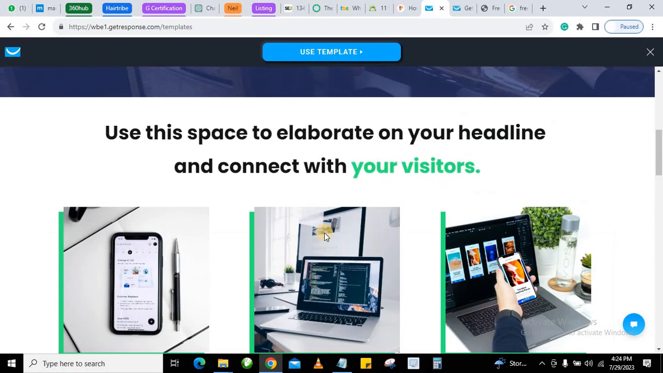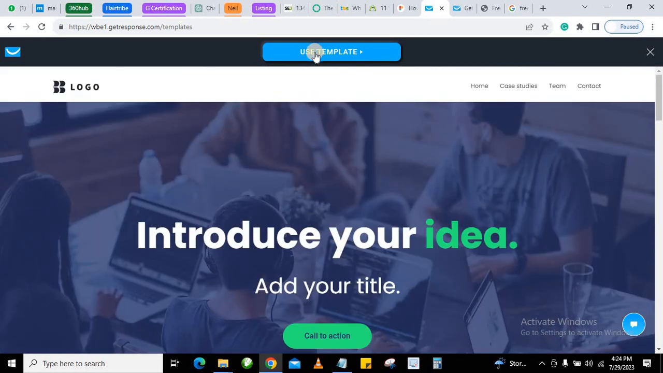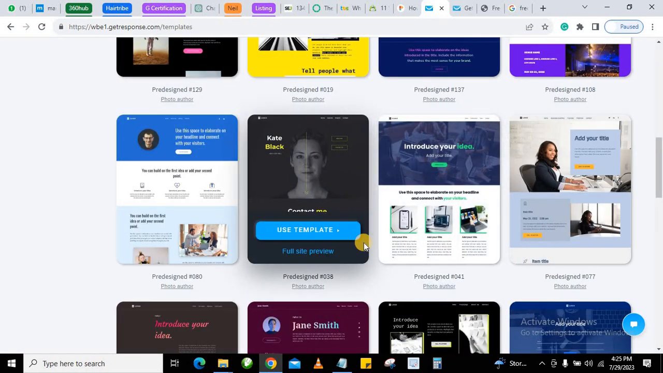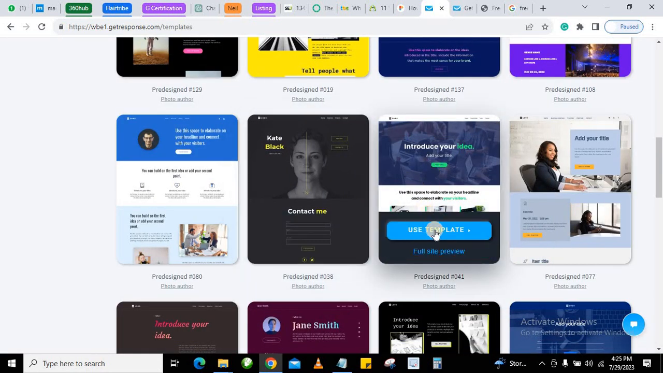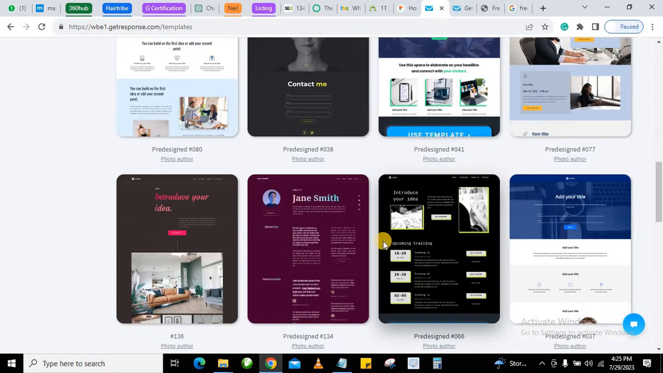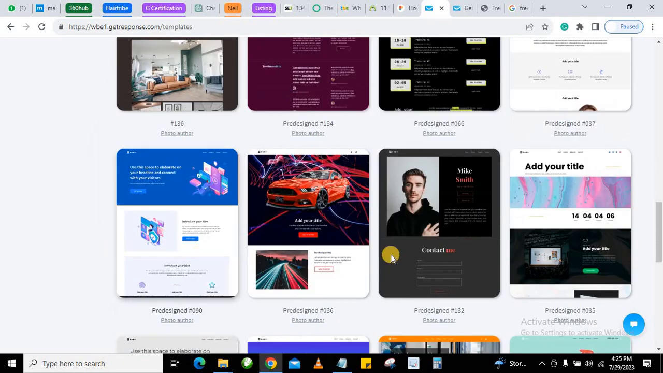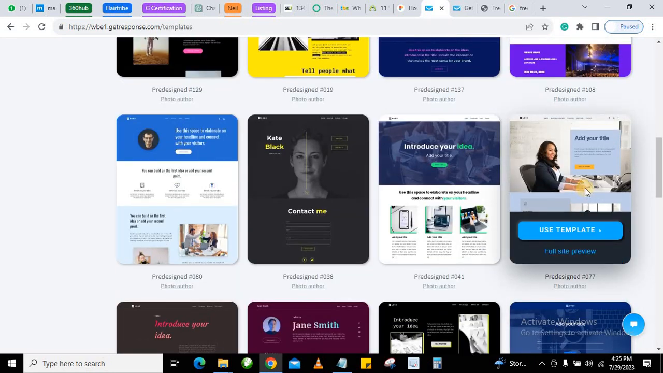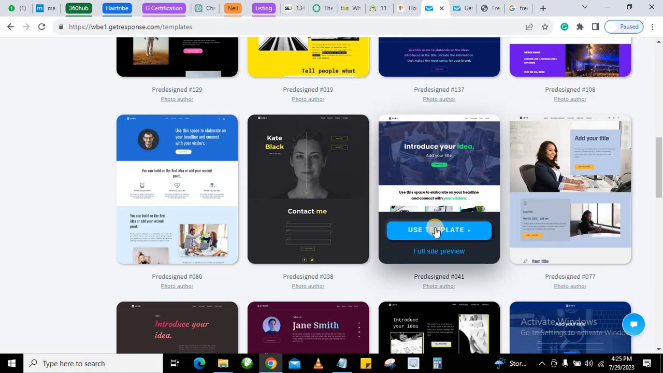Let's say you want to go with this. What you want to do is click use template, or you can cancel this out and come here and click on use template here, right? Let's say you don't want this. Let's say you want something like this, or you want something like this, or you want this one. What you want to do is just click preview like we did just now. All right, so we'll go ahead and click use this template.